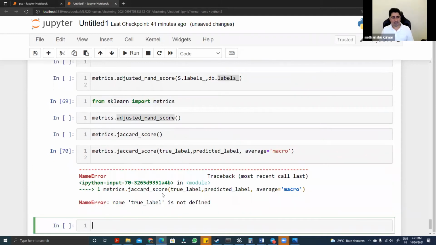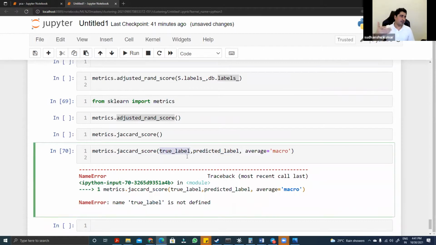For the Jaccard score, you are supposed to provide the true label and then the prediction label. So the true label is coming from your k-mean, let's suppose, and the prediction label is your prediction label from DBSCAN. Provide that Y column, and then you will be able to get the answer in the easiest possible way.